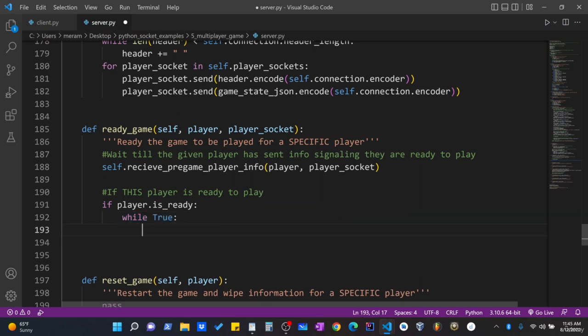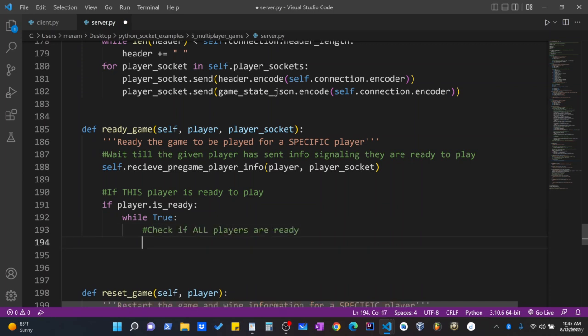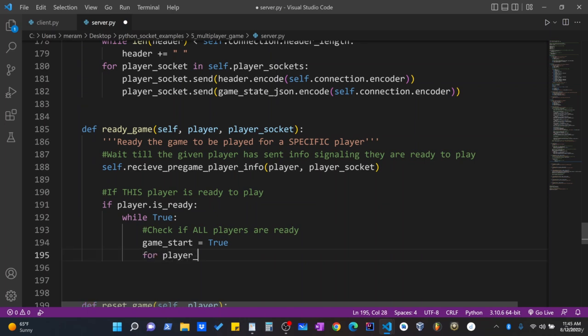So how are we going to do that? Well, we'll just check if all players are ready. We'll create a Boolean variable. I'll call it game start, and I'll set it equal to true. And what I'll now do is loop through all of my player objects that are connected to the server. If you recall, the game object here on the server has a list of all of these player objects. So I'll say for player object in self.player_objects.